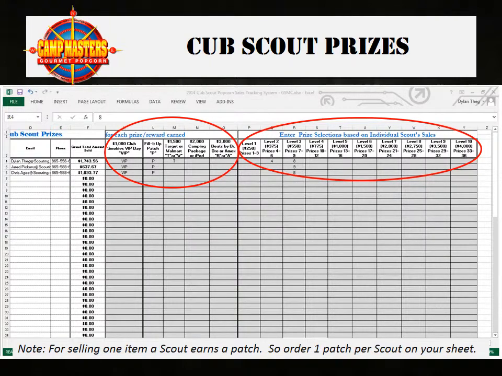Columns P through Y, which are labeled level 1 through level 10, are columns that refer to prize levels that your unit may or may not have decided to participate in. Within this section, you need to put the number that corresponds with the prize that your Scout wants in the particular level if your unit has opted to be part of the prizes. For example, you can see if the boy sold $375 and decided that he wanted prize number 4, you would put 4.